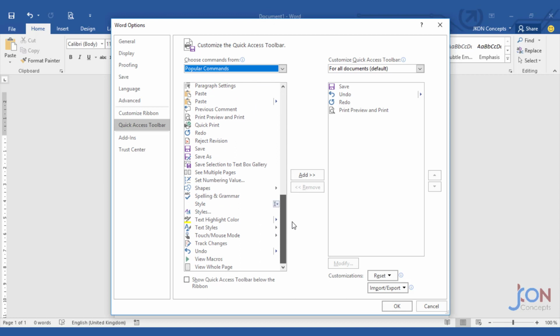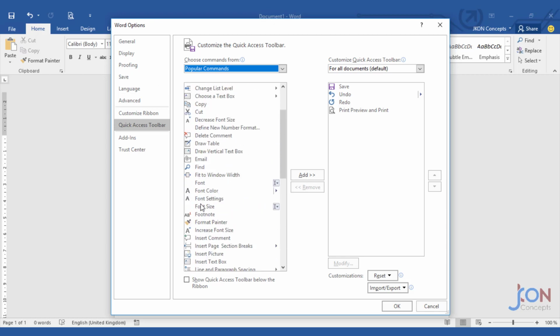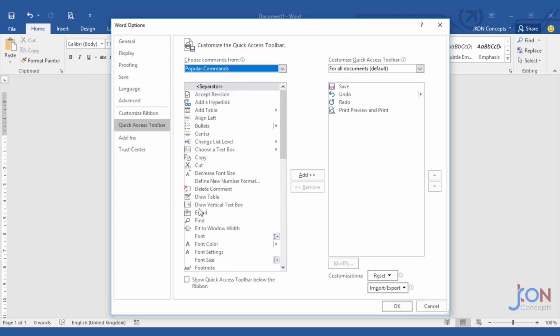Let's take a few examples and then see how it will change our Quick Access toolbar. Our current Quick Access toolbar has Save, Undo, Redo, and then Print Preview and Print. When we look over here, that is what we are seeing here in icons: Save, Undo, Redo, and then Print Preview and Print.